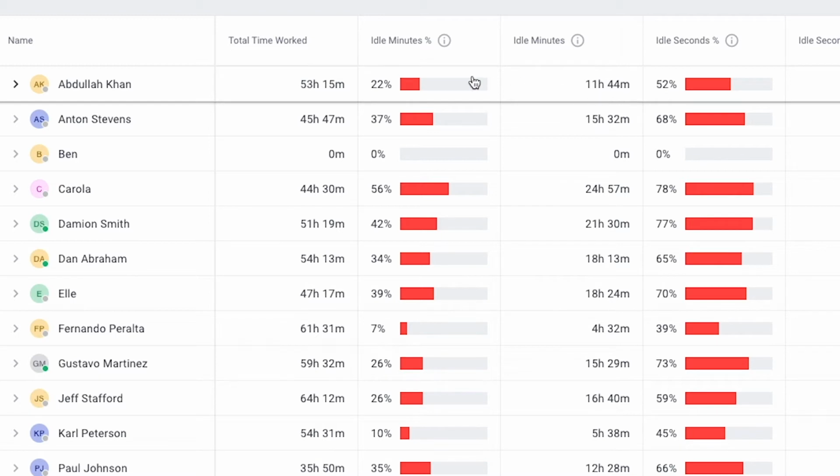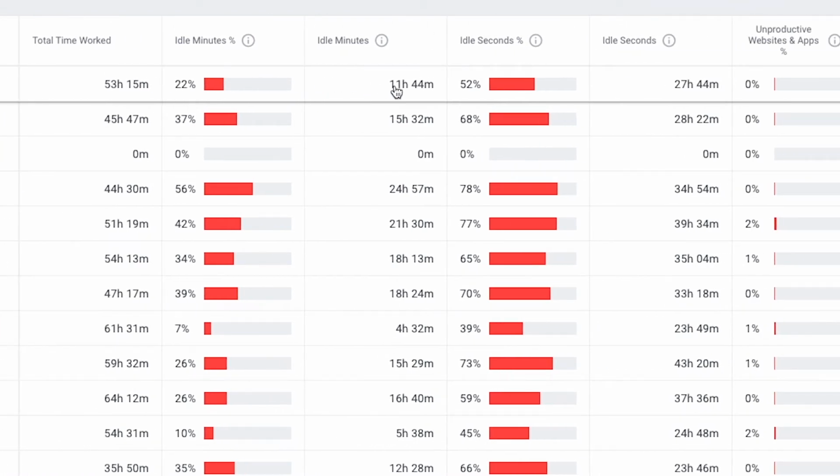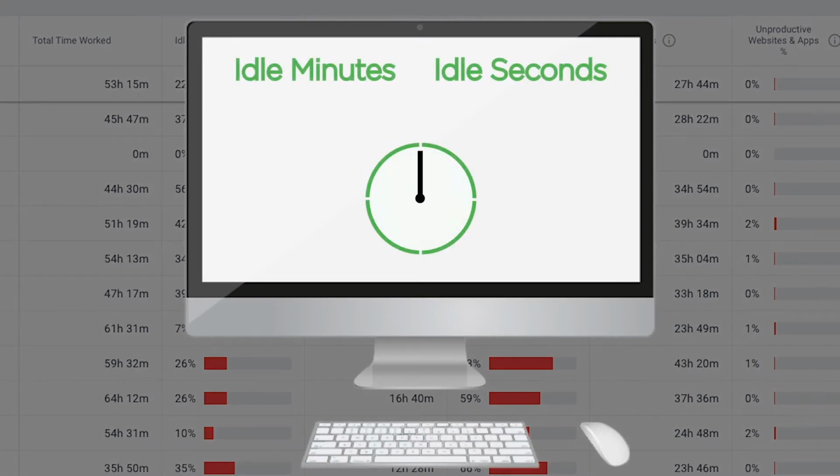Moving from left to right, we see the name of the user, followed by the total time worked. Total time worked is the total time for the selected time period, which again, you select in the submenu. The next four columns concern idle time. Idle time is measured in both seconds and minutes. A second or minute is considered idle if the user does not use the mouse or the keyboard during that time. The same goes for each second.